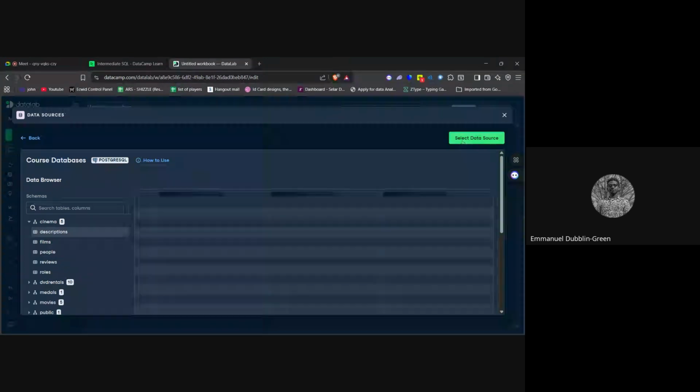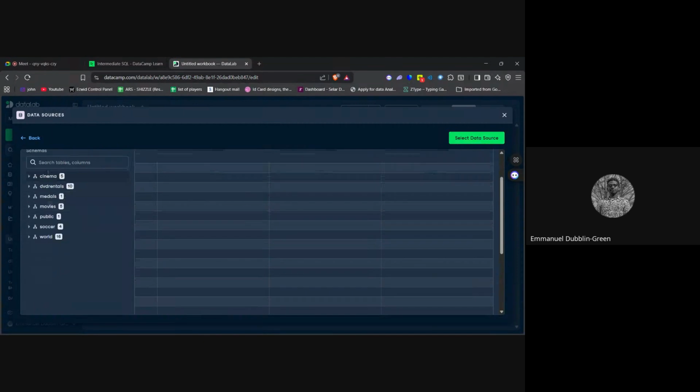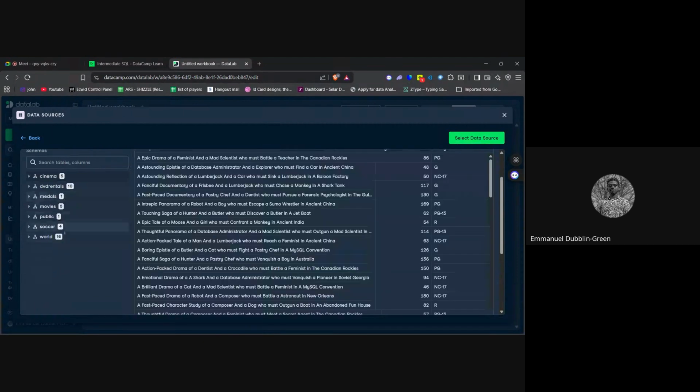Now, what I was explaining before to someone who asked about this, I can't remember his name now, was that each of these tables you see by your right are relational databases. They exist relationally. So under cinema, you can see different tables. You can see the number 5 beside cinema. It means that there are 5 tables in this database. So under cinema, you have descriptions, films, people, reviews, roles. Under DVD, you have that and that and that.